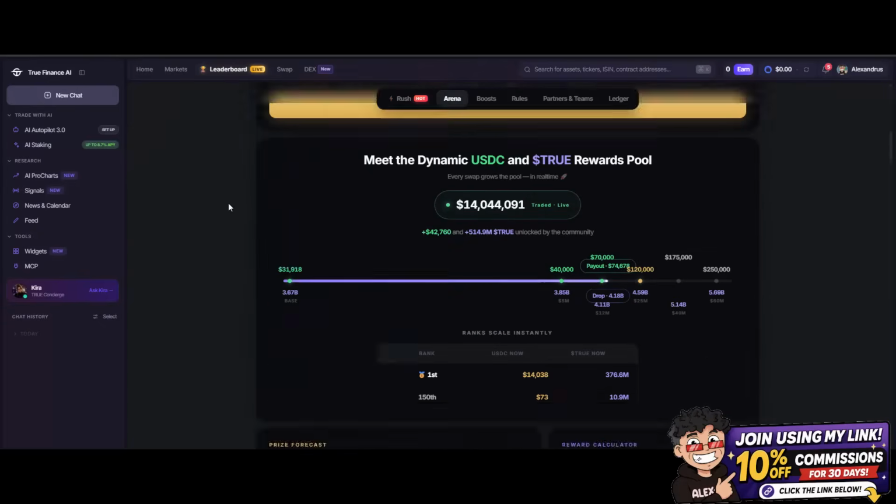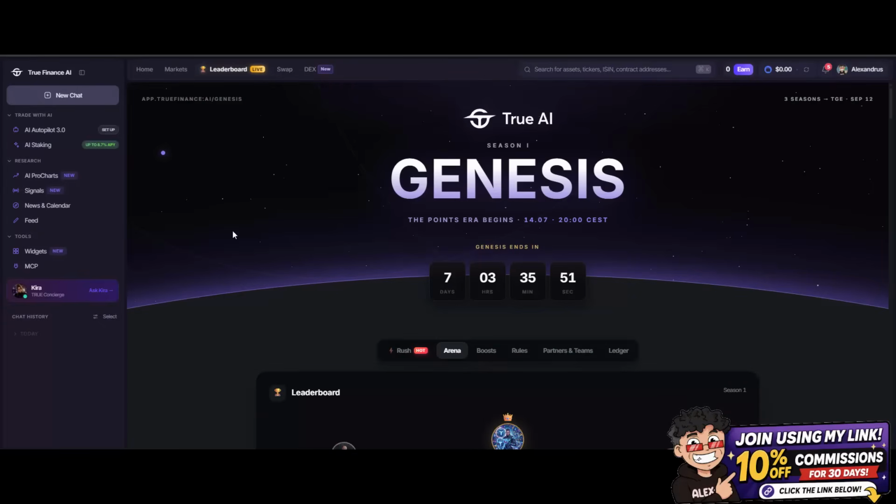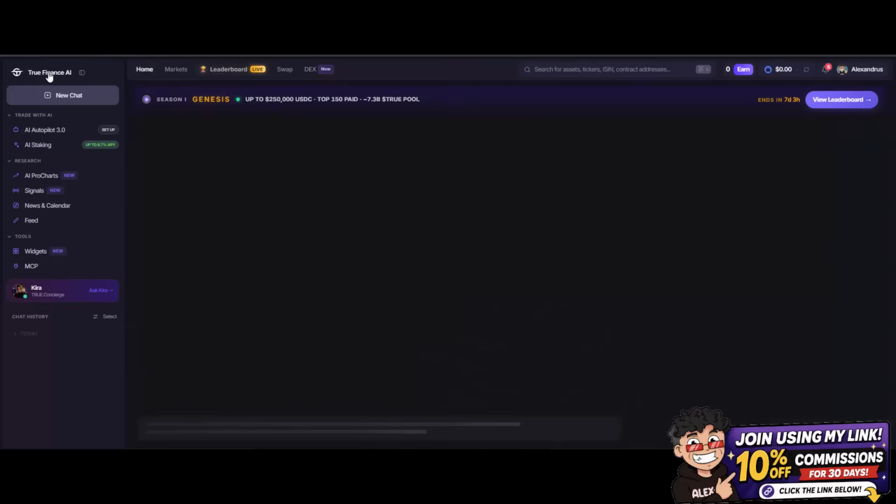So yeah, that's basically that when it comes to Genesis. Definitely worth checking out, especially considering the fact that you can get some True technically for free if you want to trade here or do some swaps. If you need to do the swaps anyway, you might as well do them here, get some points on top of that, have a chance to get yourself some True tokens, because if you can get them for free, and the TGE is on September 12th, you might be able to make some nice additional profit from the tokens themselves. Obviously nothing is guaranteed, but I mean there is a decent chance for that as well.